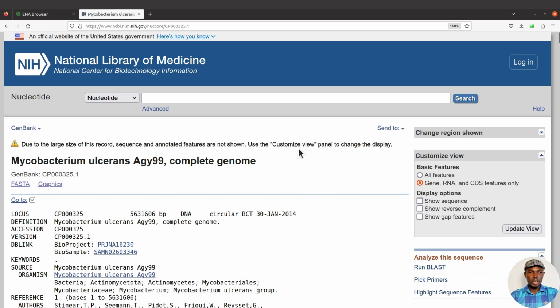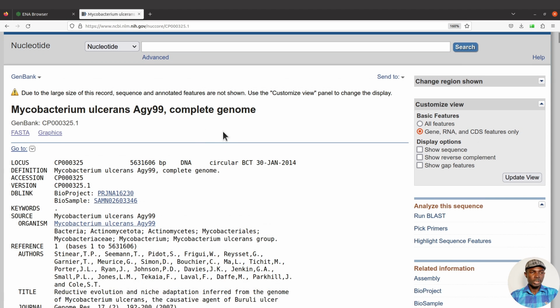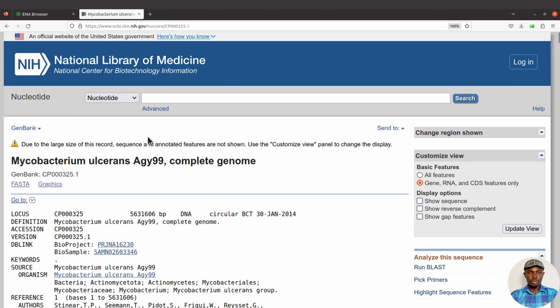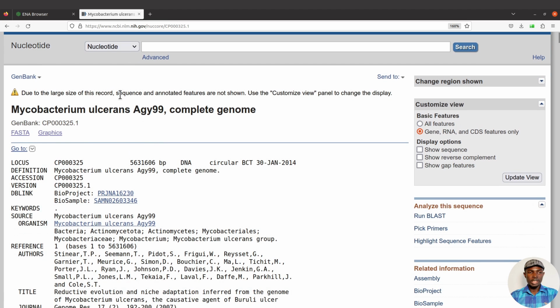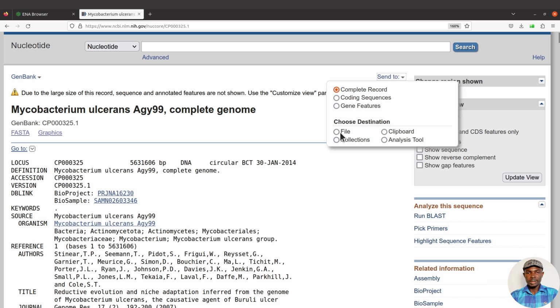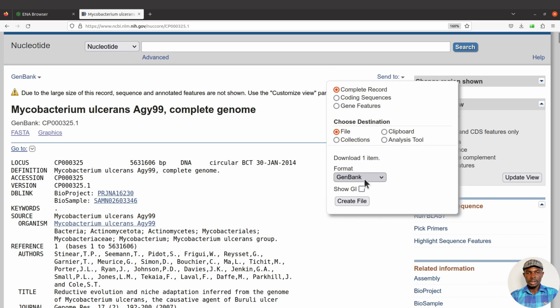So this is the page where you can get the FASTA file. I'll leave the link to this page also in the description box. So we have that here. When you are here, I want you to come to this side and click on Send To, then come to File, and click on this one here. For the format, click it and select FASTA, and then click on Create File.